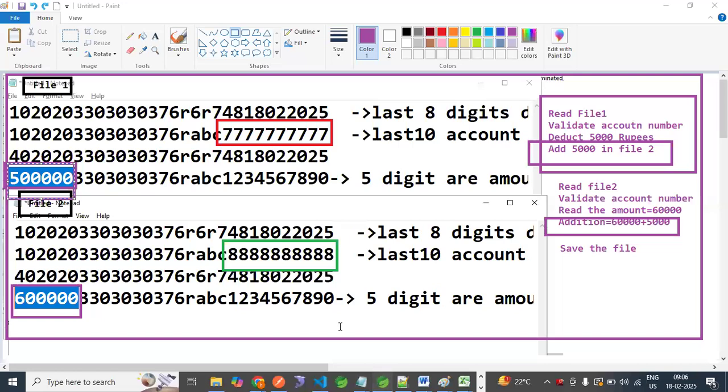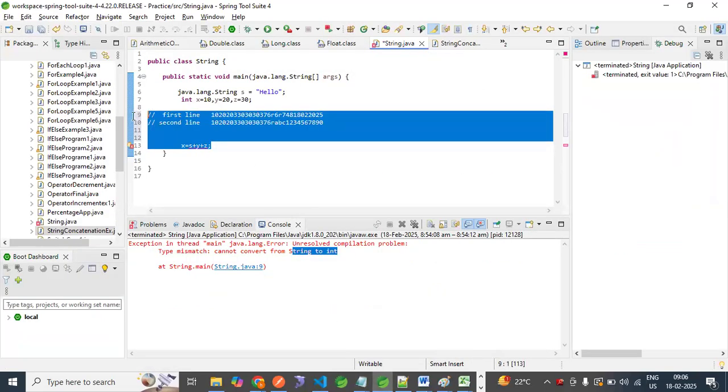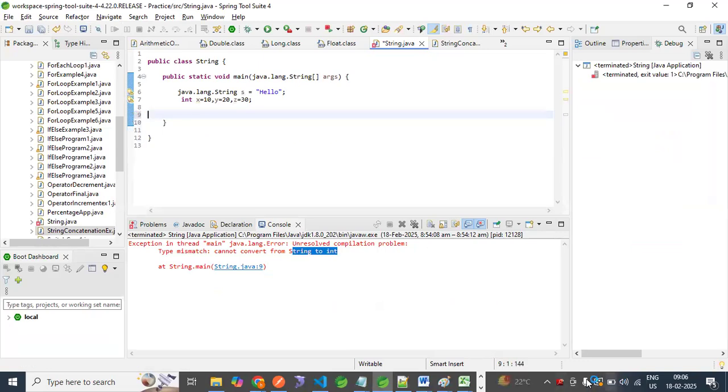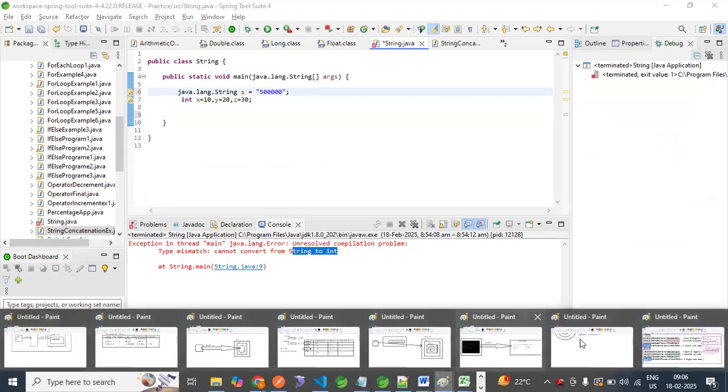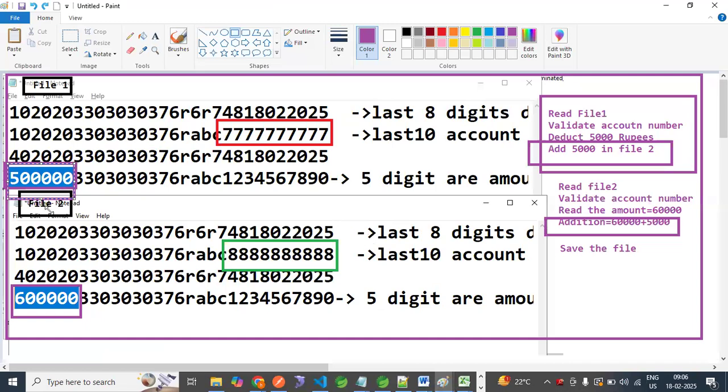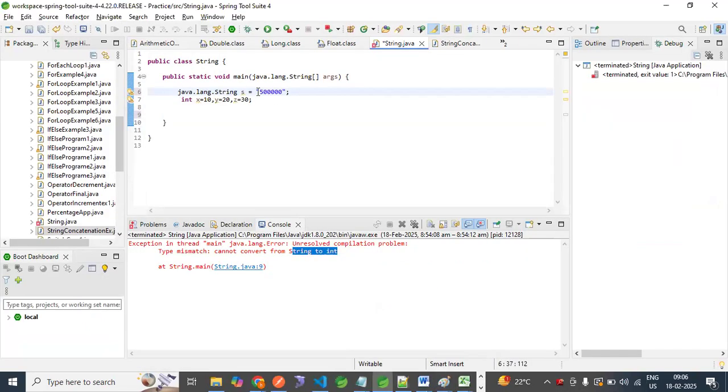Now, guys, observe. Just think you have read this value, 50,000, from this file. Now 50,000 is there, but it is coming in the form of string. Now how can we convert this string to int?